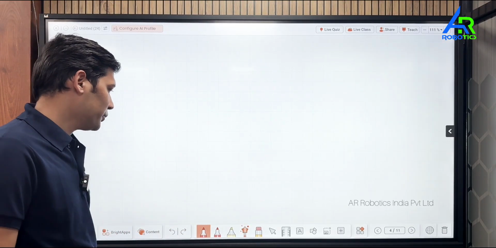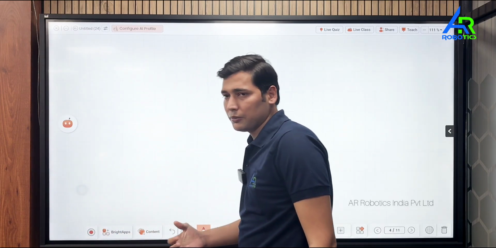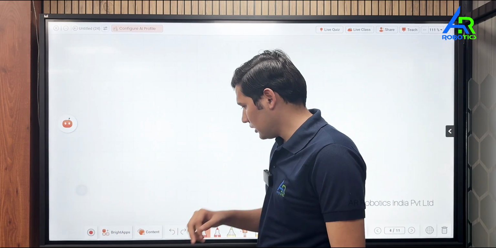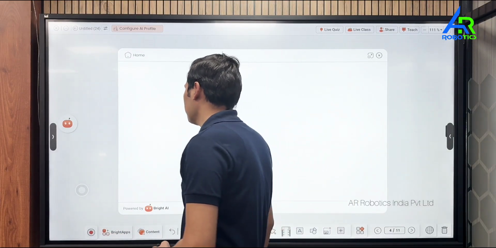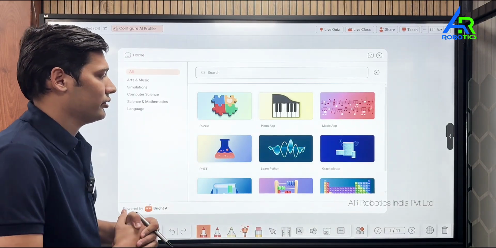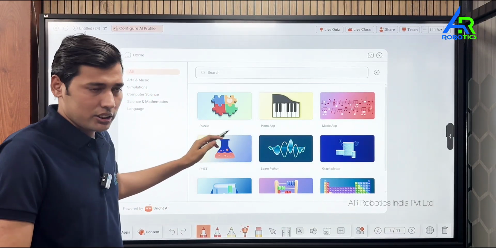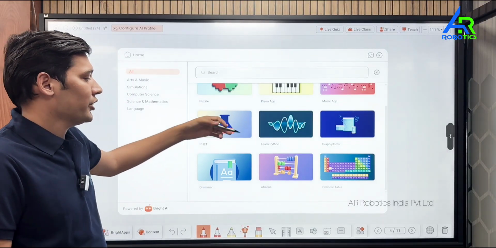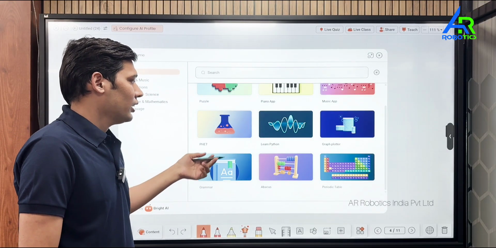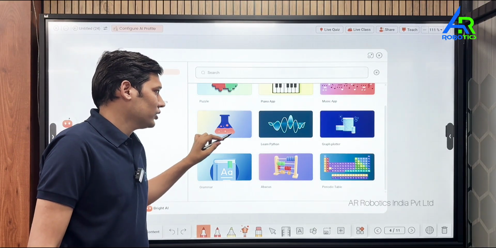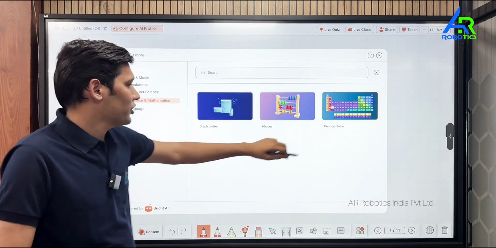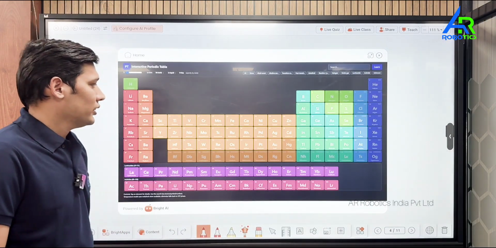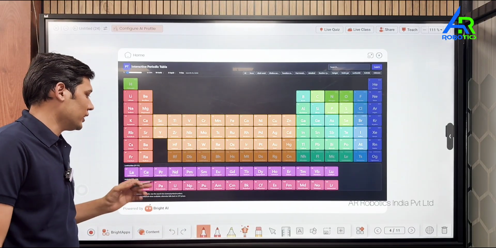Next, if we come to the other useful features, here is an option for the BrightClass. When you click on BrightClass, it will show you a bunch of useful features like puzzles, piano, periodic tables, grammar mistakes, learning Python and code. You can also filter these from here. If I choose a periodic table, it will show a proper periodic table. Then I can explain it.